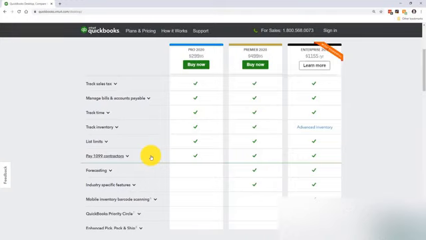And that's really all the stuff that the average small business owner would need anyway. But let's look at some of the other options that you only find in the Premier and Enterprise. And that's the forecasting, which allows you to basically look at how your business is doing now and forecast how it might do in the coming months or years.